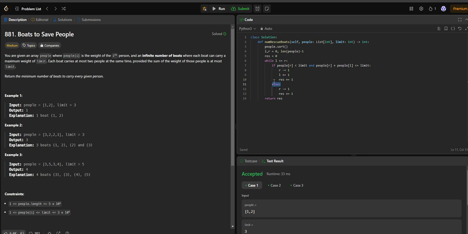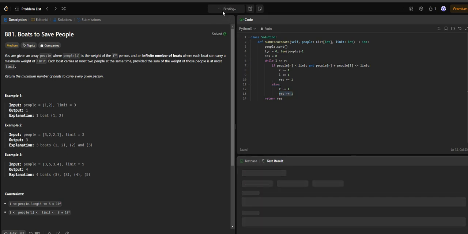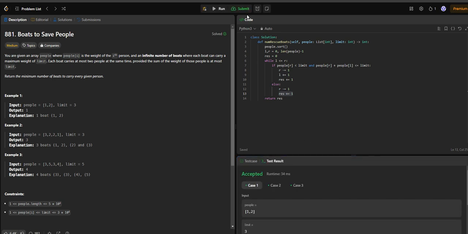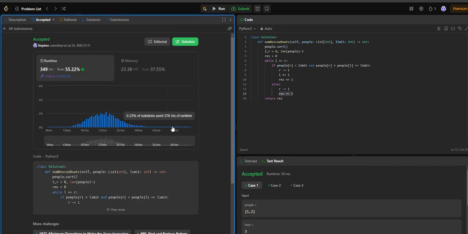Otherwise, that means the right index is not less than the limit. So we just need to shift the right index to the left and add 1 to the result. So let's run this code. Submit it. You can see this code is still pretty efficient.